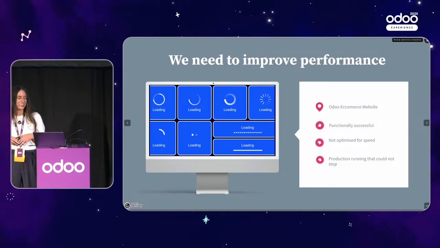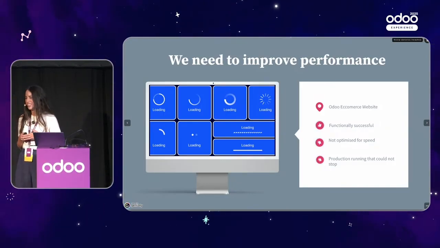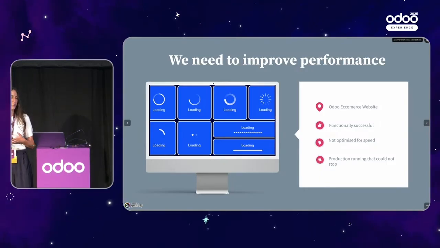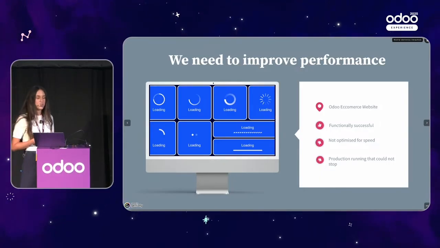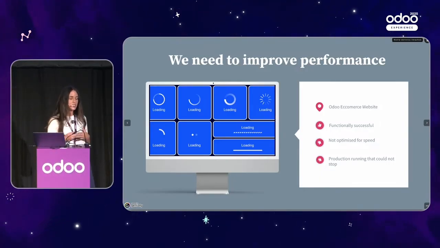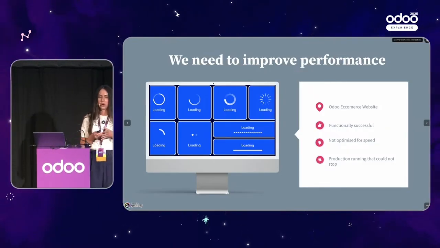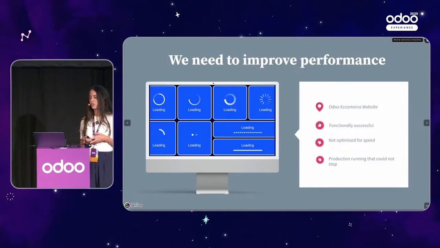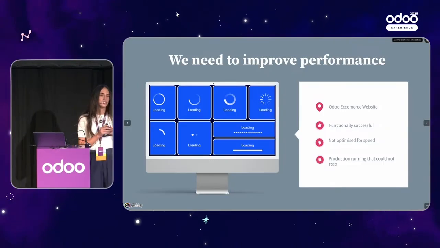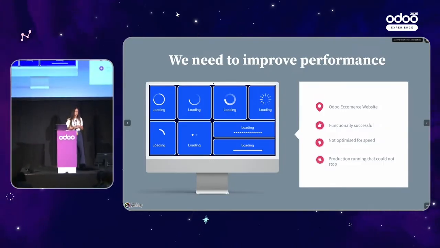We had a new client that came to us asking how they could improve their website performance. It was an e-commerce, and they were starting to get some traction and some orders, and their experience was overall successful in terms of functionality. However, not so much in terms of speed.